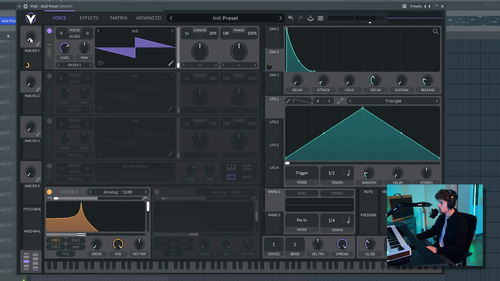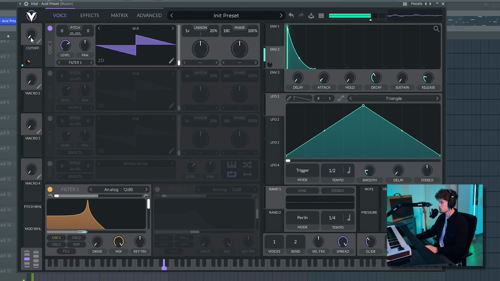I like this. Then we open the macro and we take down the level until we find the highest possible acid sound. Now we can use macro 1 to play through the cutoff from the lowest to the highest point.